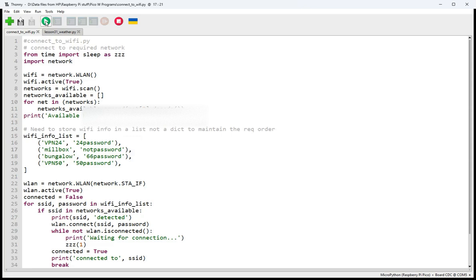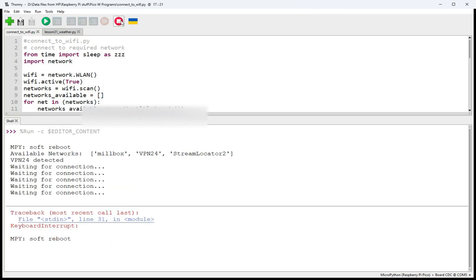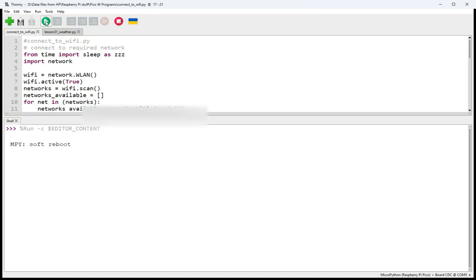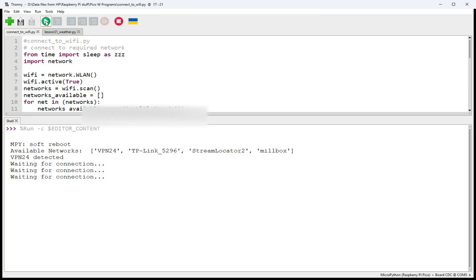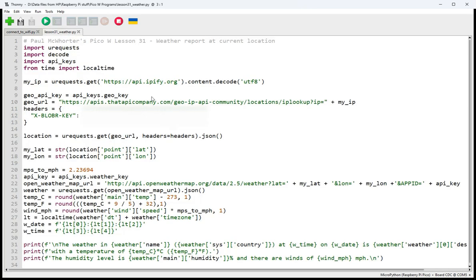So if I run that, it will probably go wrong because I haven't disconnected or unplugged. It will go wrong the first time. That will just hang. So if I stop that and then run it again, yeah, I'm connected. Right, we'll go back into the weather program, and I will comment out import decode, because that automatically connects me to my normal Wi-Fi, and if I run it again, we'll see what happens.